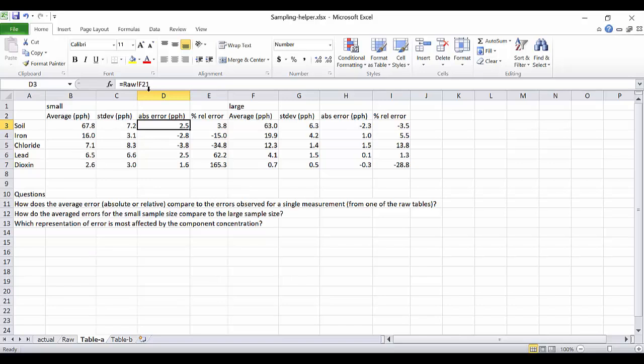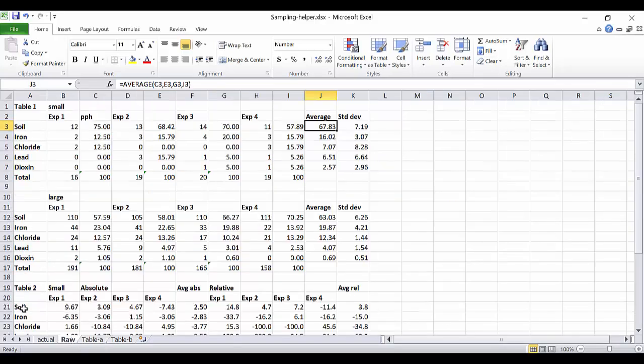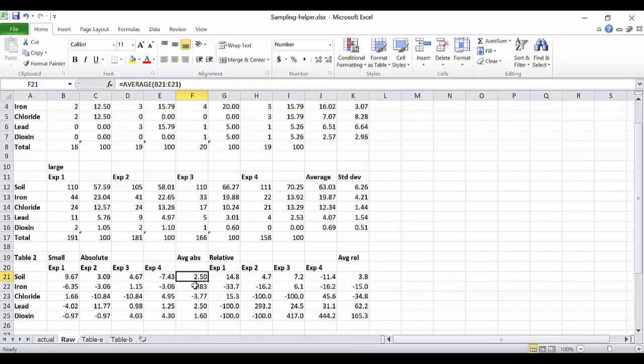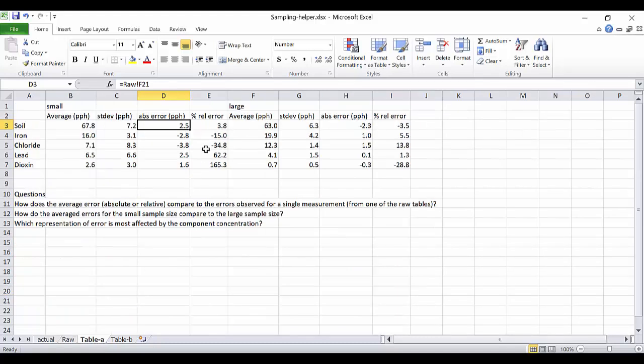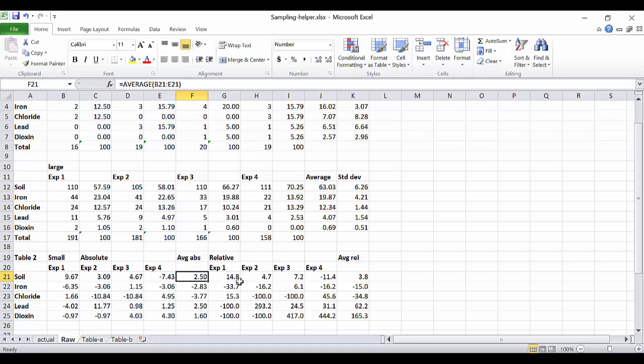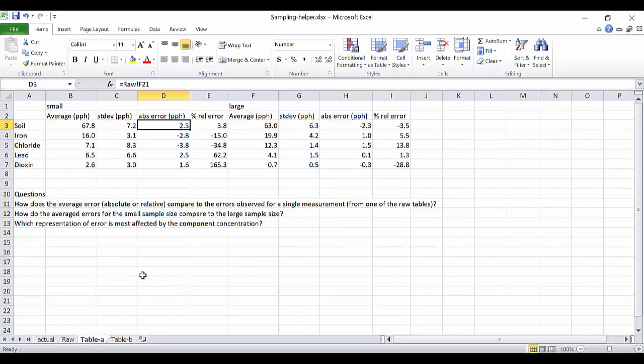Absolute errors, these are the averages, and this one is found in F21. So that's this column right here. Then we see that the relative errors, percent relative errors, 3.8 to 165%, are in column K. So you can see how making use of multiple tabs makes it a little bit more convenient to organize our results. It's a tool, you can use that.